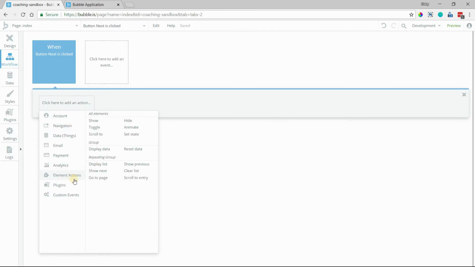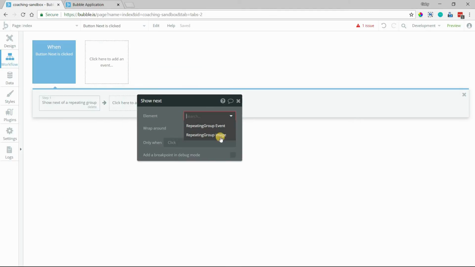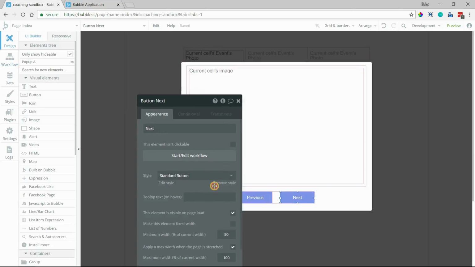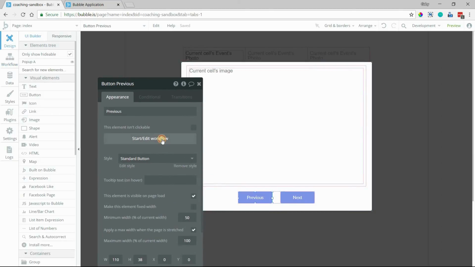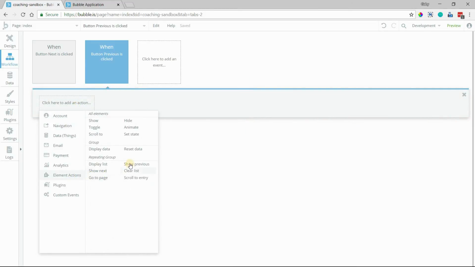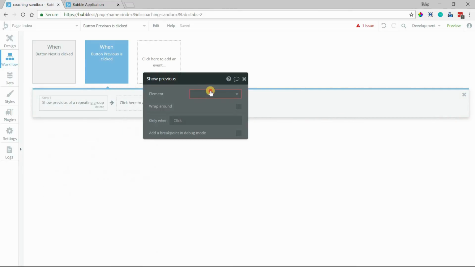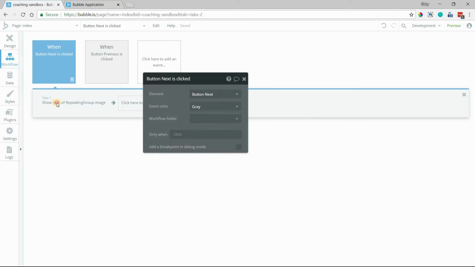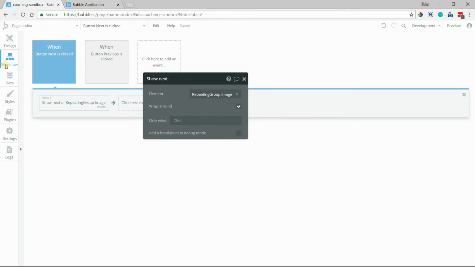Okay. Now, when the next button is clicked, we're going to run our repeating group action. You can find this under element actions here, show next. This will simply show the next item in the repeating group list. Right, so I'm going to select the image repeating group. This is the 1-by-1 in the pop-up. And then the same thing with the previous button. When the previous button is clicked, we will go to element actions and then show previous. Okay, this will grab the previous image in that list. We can also wrap around so that when you reach the end of the list, it just starts back from the beginning again. So I will check that off for both of our buttons here.